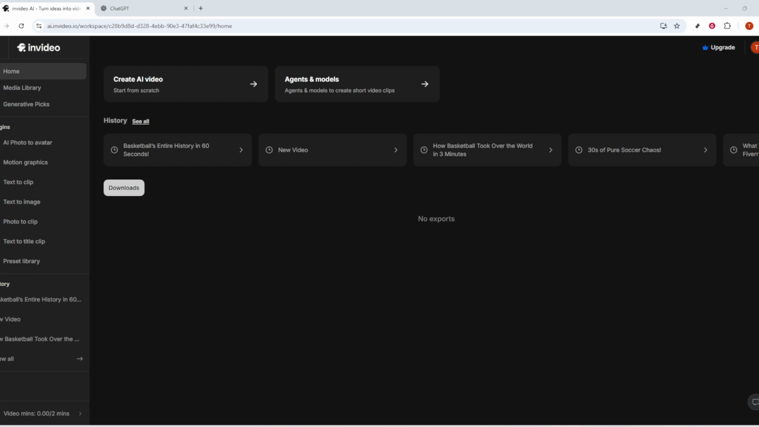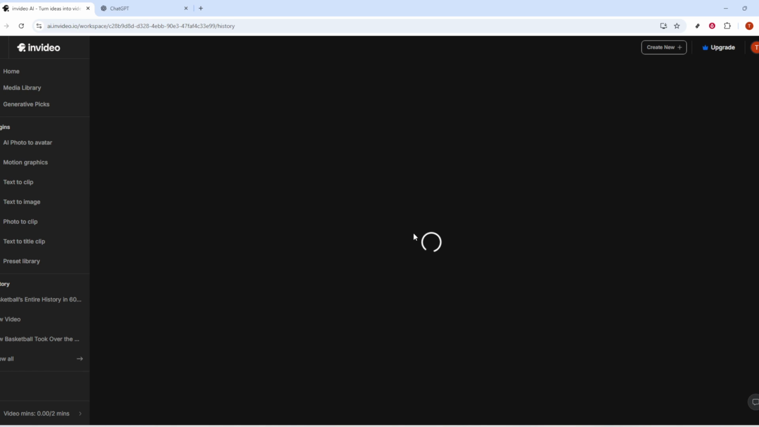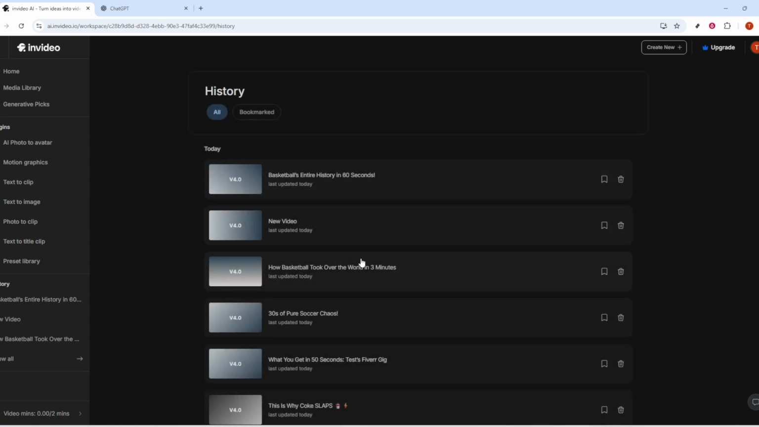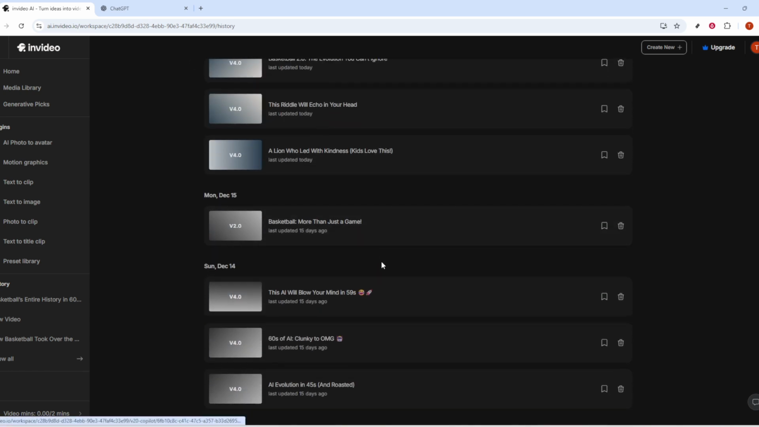Start by going to InVideo. Once the site is open, you'll be working inside the editor where all the tools you need are available in one place. If you've used InVideo before, your recent and saved work will be easy to find. If you're new, don't worry. Everything we're doing today happens right inside the project workspace.